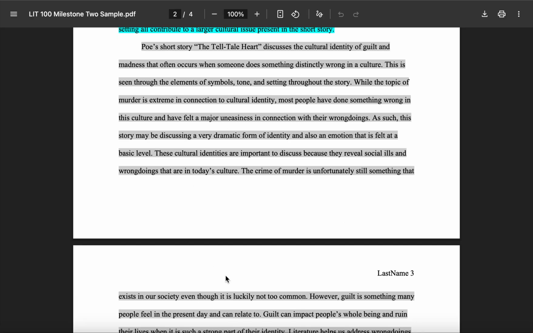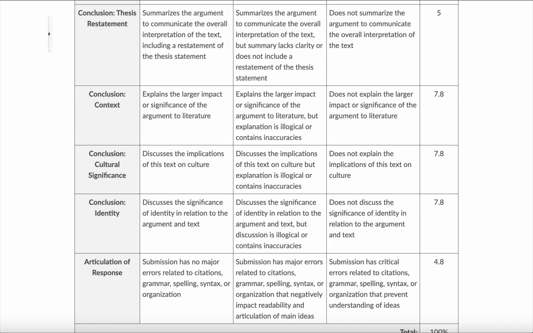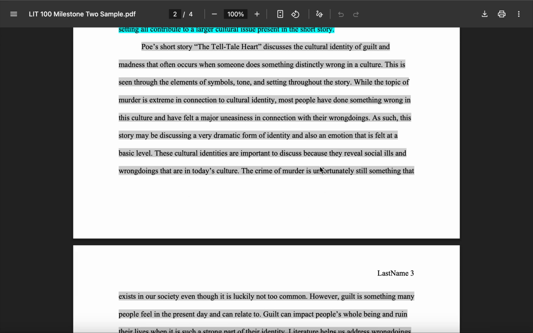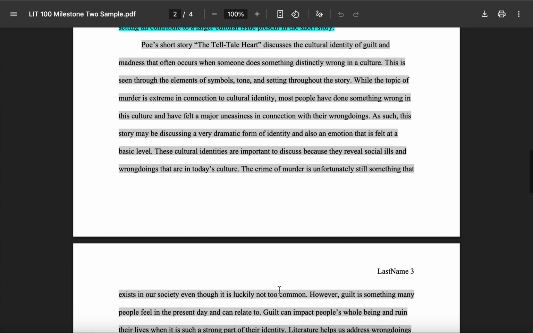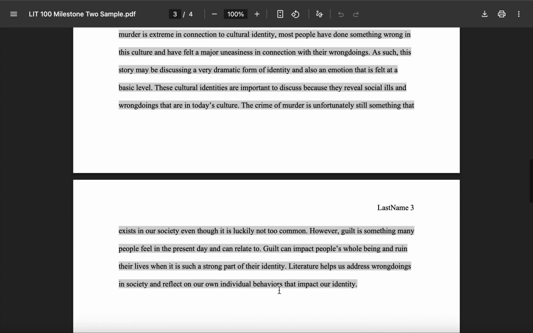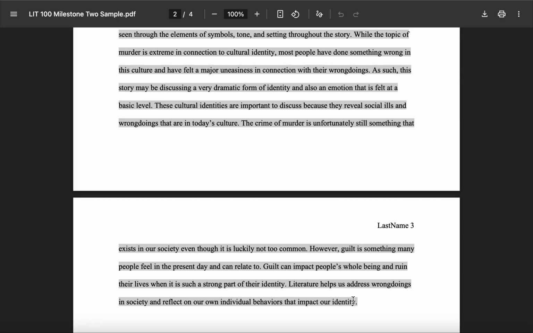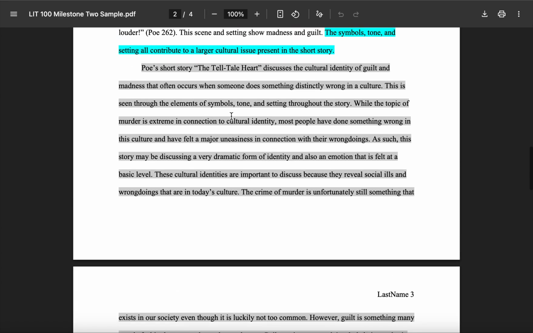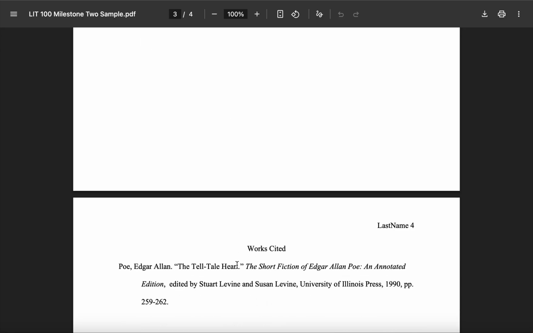As you're constructing your conclusion, use this rubric as a sort of checklist to make sure, have I started with a thesis restatement? Have I included context, cultural significance, and identity? So make sure those are in there. And if you read through this sample, you'll notice that I do have all those things in there. I have ideas about identity. I have cultural ideas. I have contextual ideas, okay? And then as always, make sure you have your works cited at the very end.